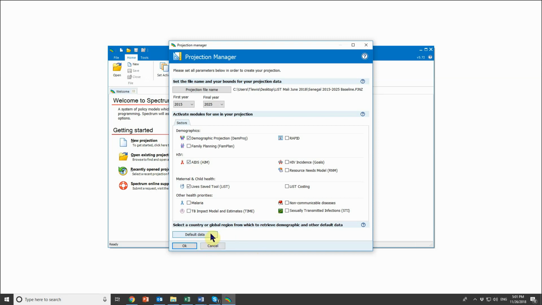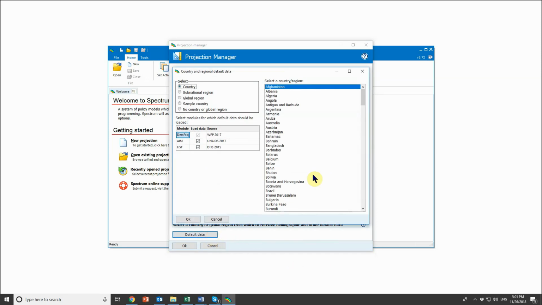The last thing I'm missing is my default data. So I have to go into my default data and find the country that I want to focus on. So you'll remember we had called this projection Senegal 2015-2025. So I can scroll down all the way to Senegal. Here we go, we've selected Senegal. You'll see over here that I have the very last default data source displayed. So for our demographic information, it dates back to 2017. Our AIM module is relying on the UNAIDS survey of 2017. And LiST down here is going to be relying on the DHS survey of 2016. This recording is made in 2018, so all of these are fairly recent data sources.